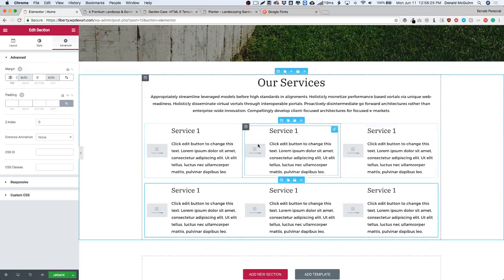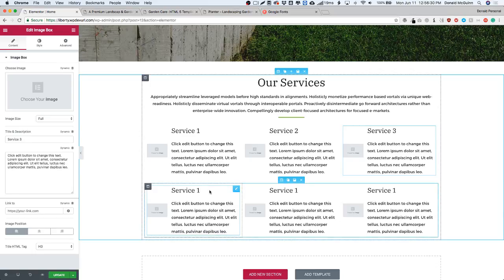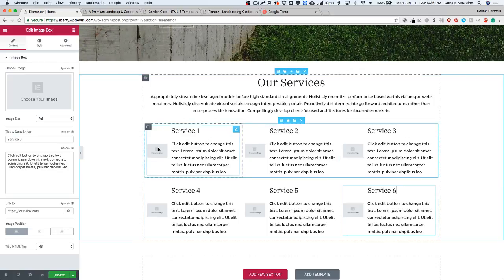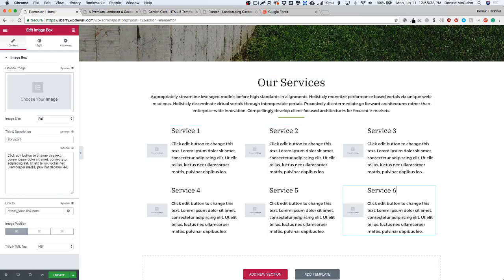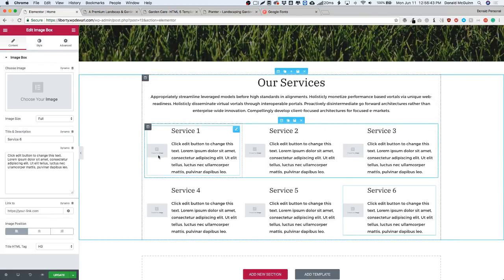And we have all of our services. So service 2, service 3, service 4. I don't even know if they have 6 services, but I'm going to make up 6 services. So from here, we can go ahead and upload our icons.